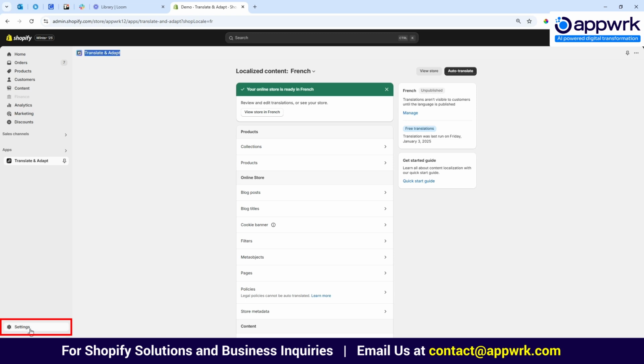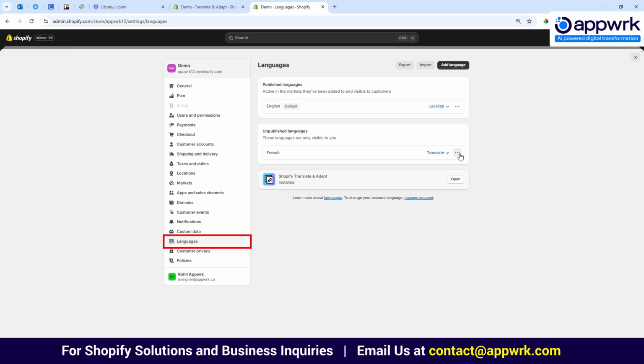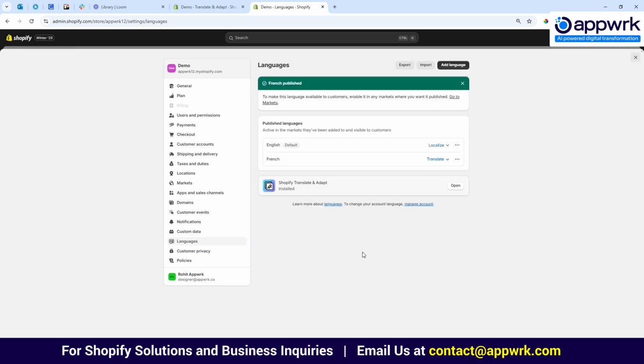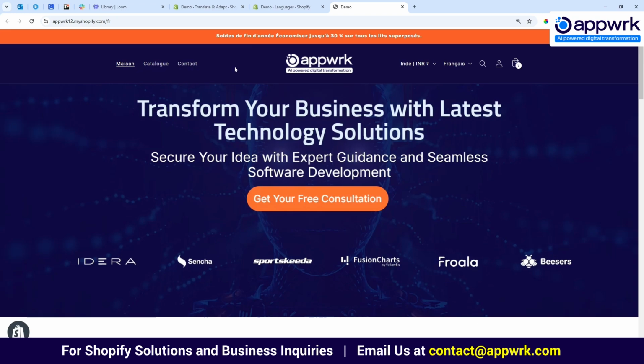So then the next step would be, again, go to settings. In language, you have to publish this one. So we are going to publish this language. When it's done, if I preview my store in French, then it's going to be automatically translated.